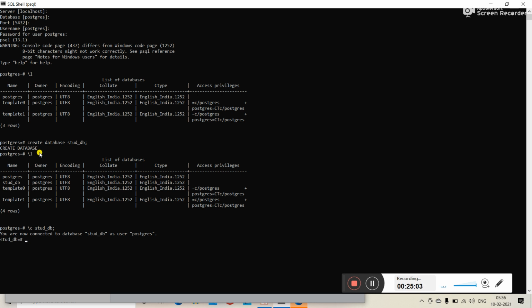Let's check it again by using the \l command. The \l command will show the list of databases again. See here, there were only 3 databases in the list, but now there are 4 because we have created a new database, that is studentdb. So it adds this database to the list.